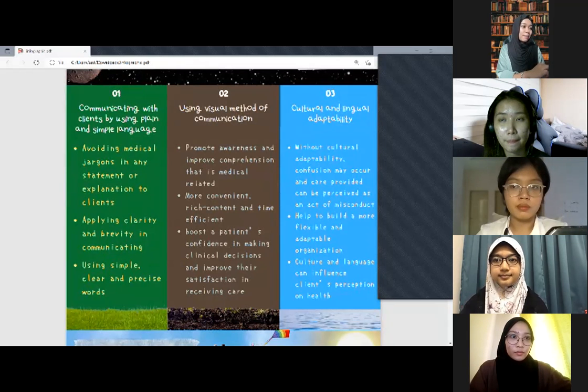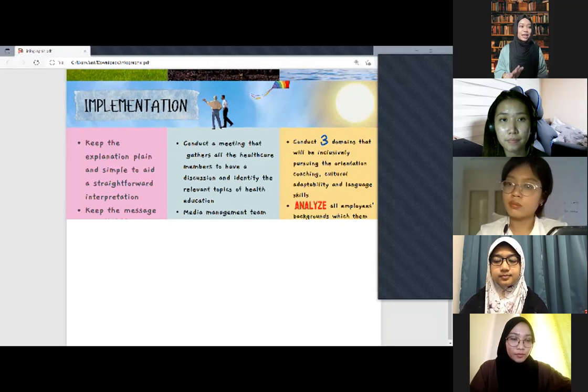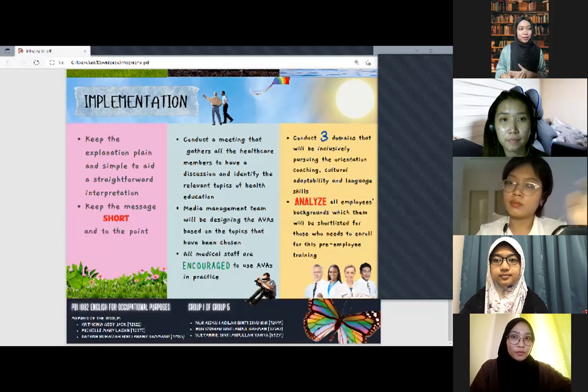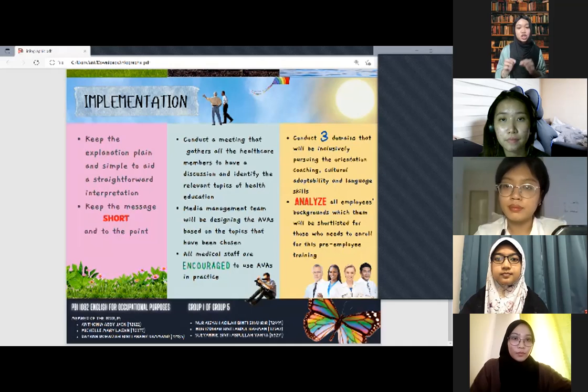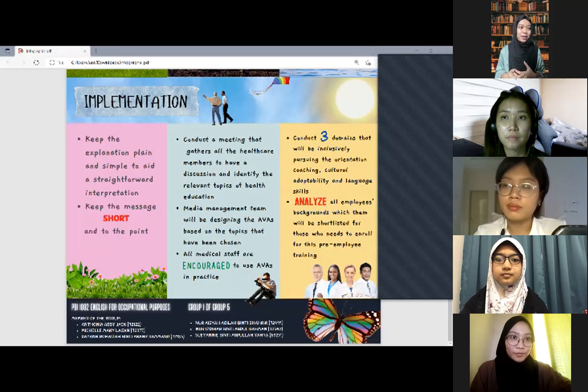So the implementation is, firstly, keep it plain and simple. All the information required to be delivered to the patient must be short and precise to add a straightforward interpretation. Rather than using vague words and medical jargon terms, use shorter and more common words to replace them so patient can understand easily. Second, keep the message short to the point.